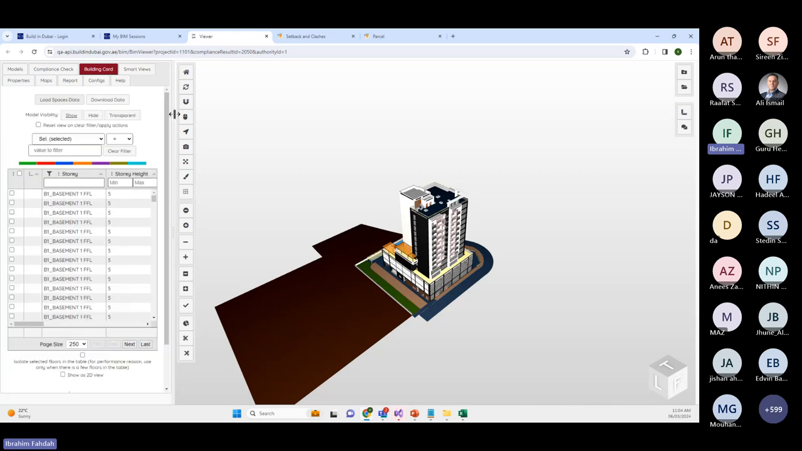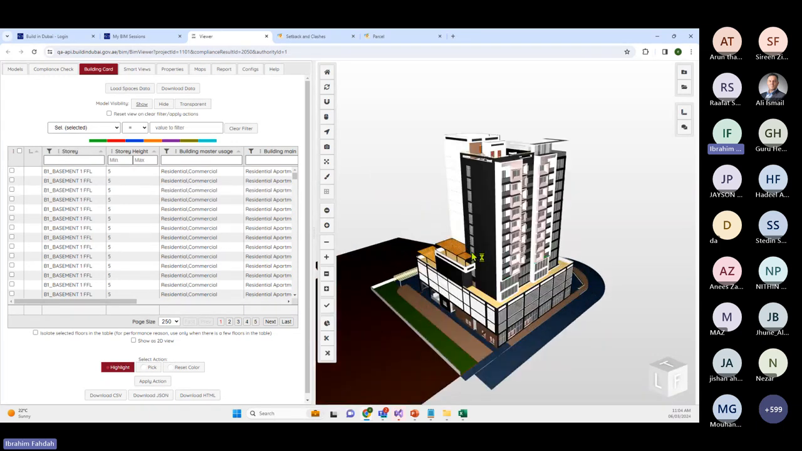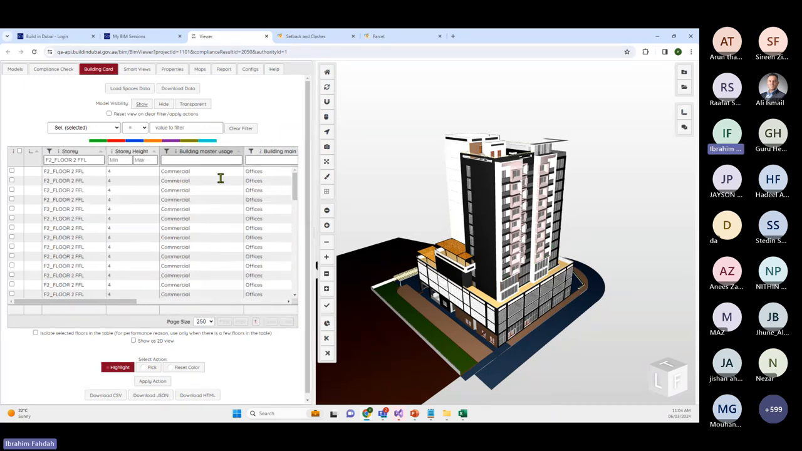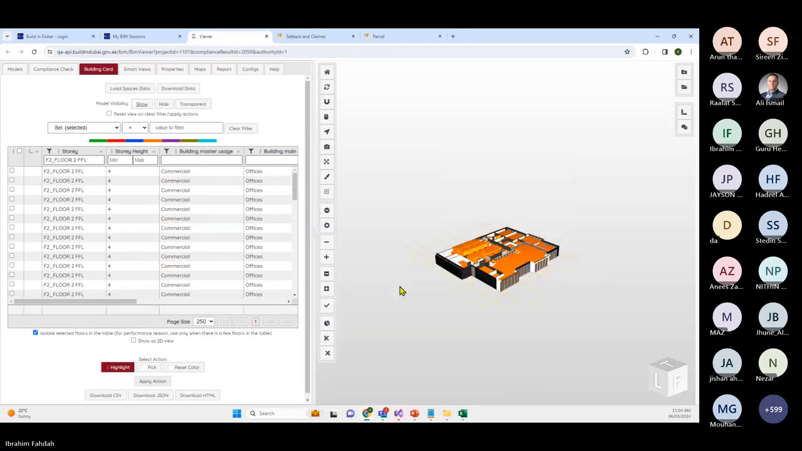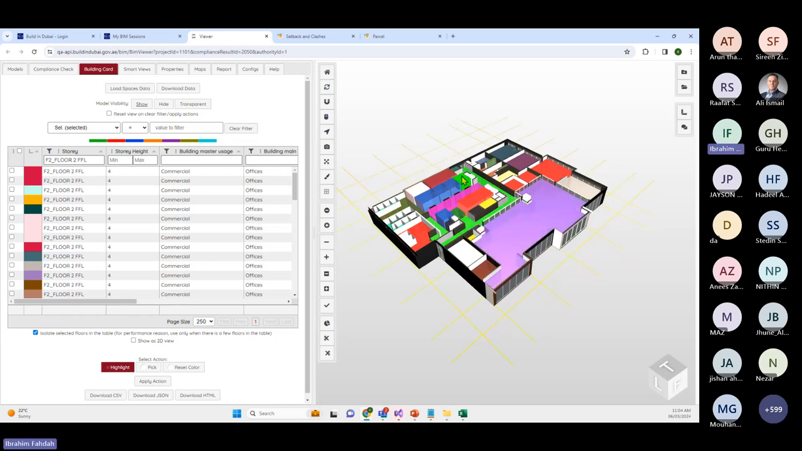So at this point, I'm uploading the building card. Visually, we give you the option and the tool to look at the building in terms of usages. What are the building usages? You can filter per floor and per usage, and see only the part that you filter. You can also color by usage spaces and see them.